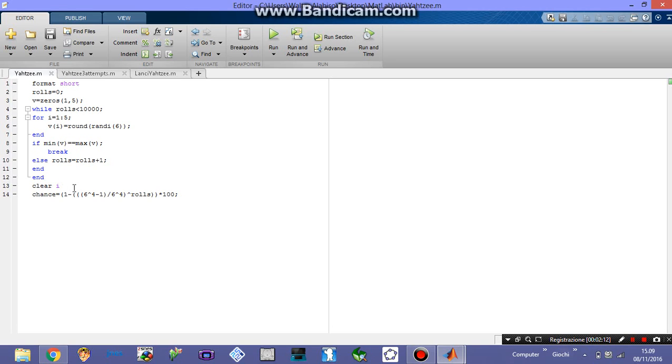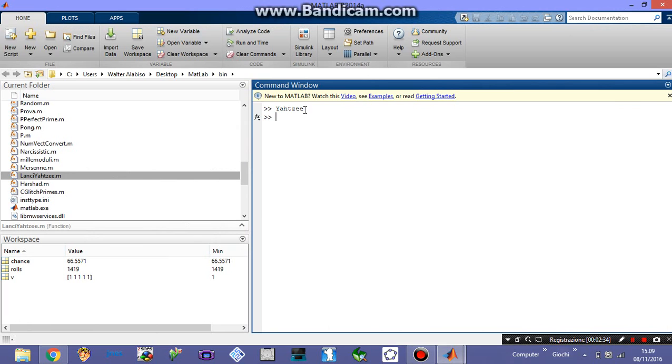Then I clear the i variable, which is the index in the vector, so I don't need it. And it shows me the chance of getting that particular Yahtzee in that number of rolls, as you can see here. Let's try this out. So run, and the result is on the command window.